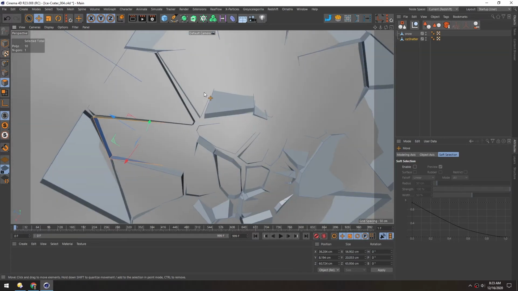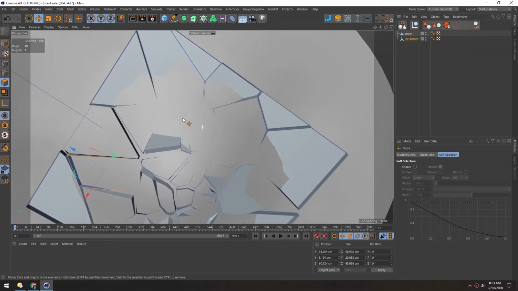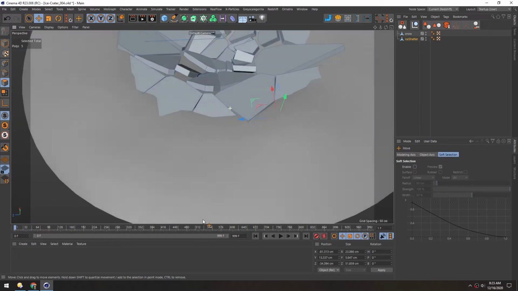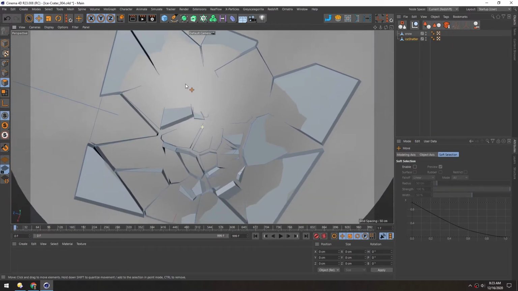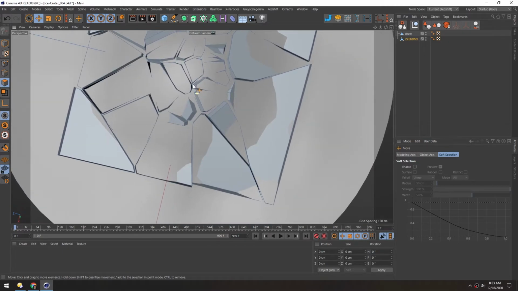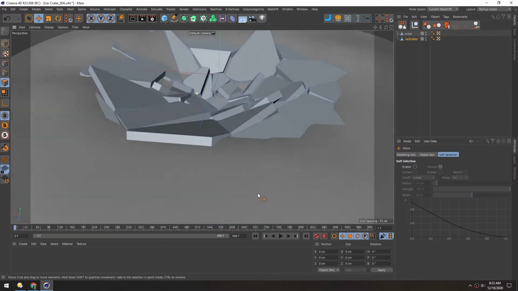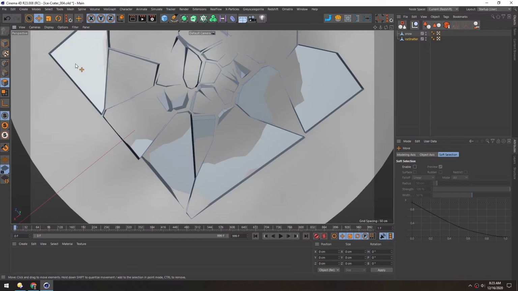And then flipping over to the bottom, we can see some of these pieces might not even be visible, so we can just delete those. Looks like that's everything. Maybe this big piece over here we can delete as well.